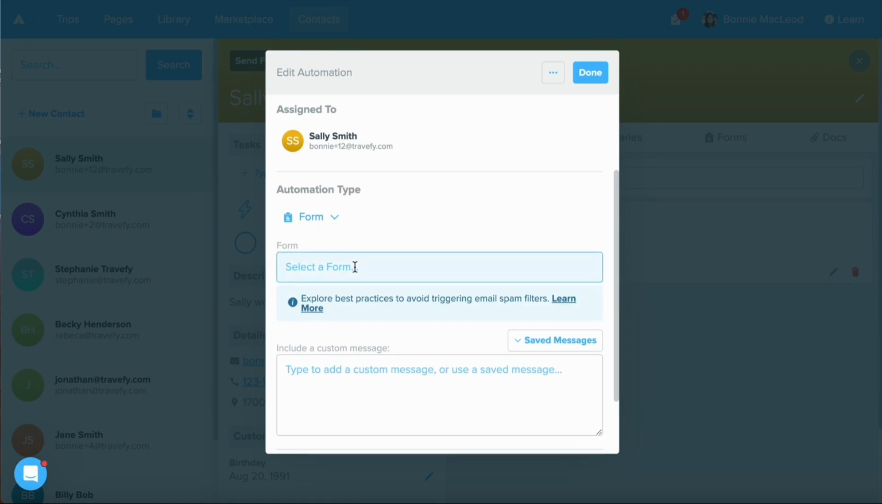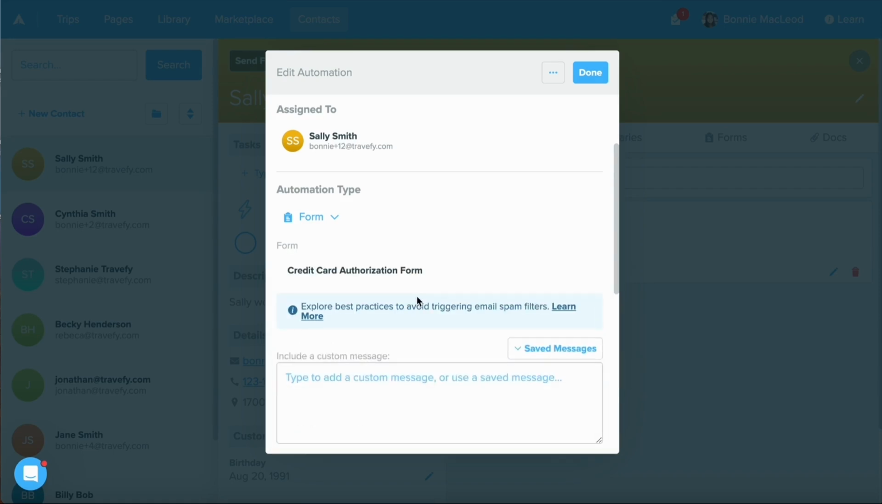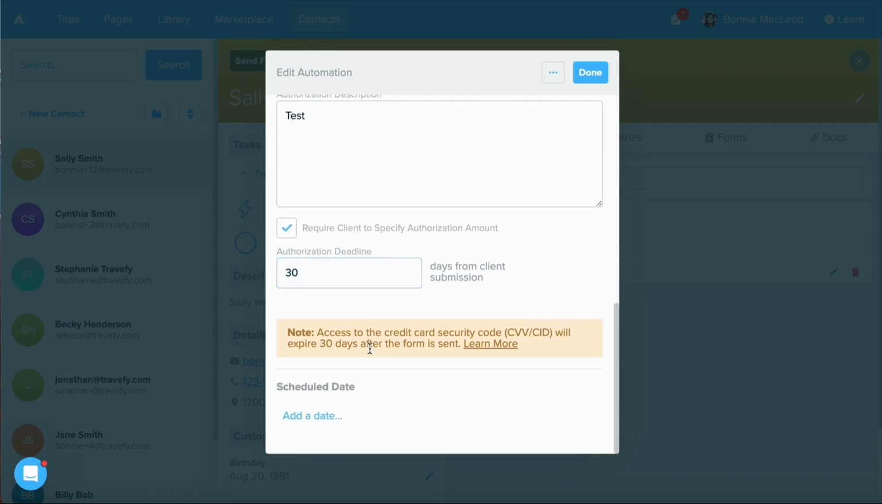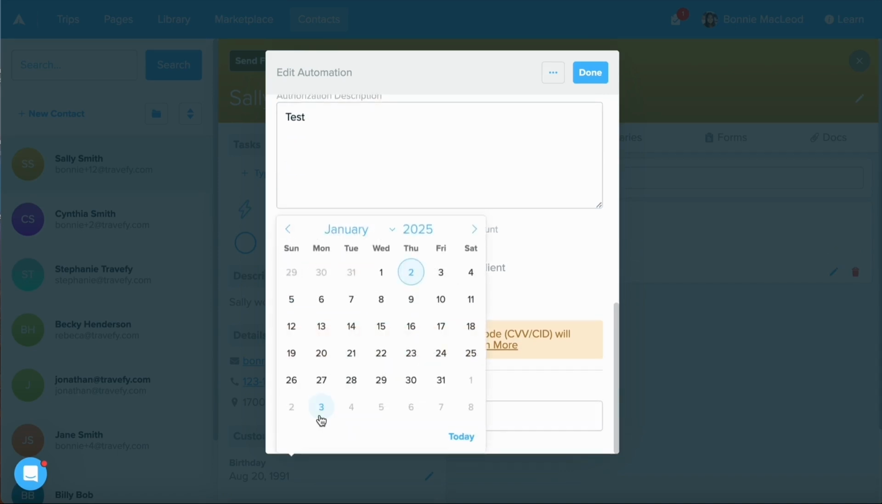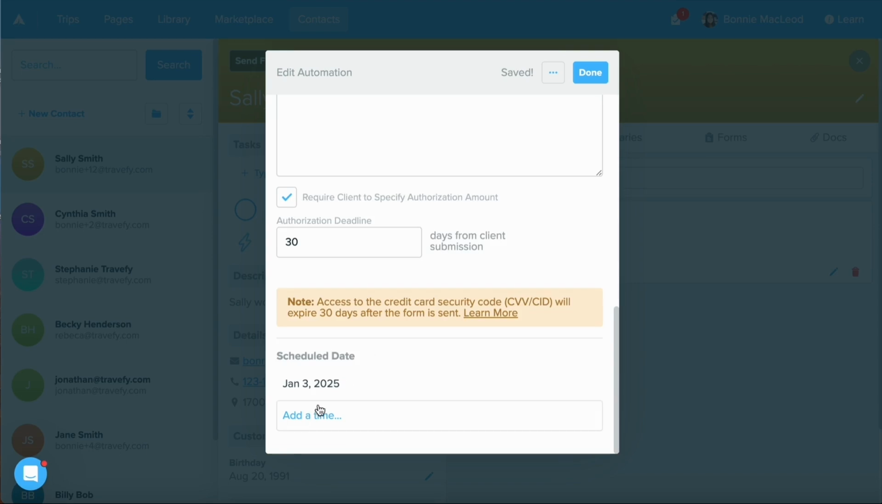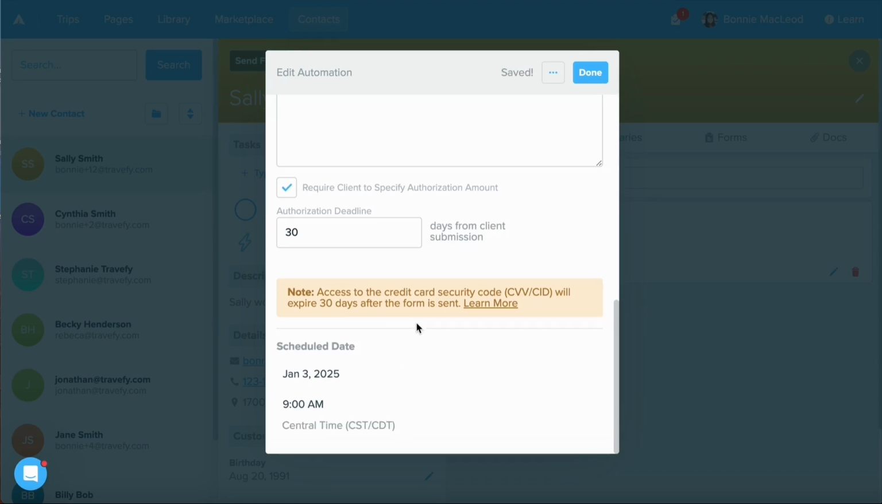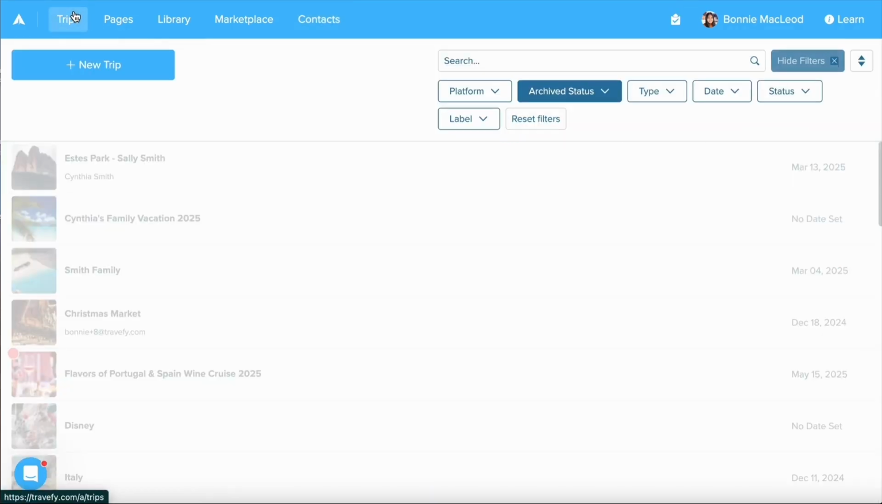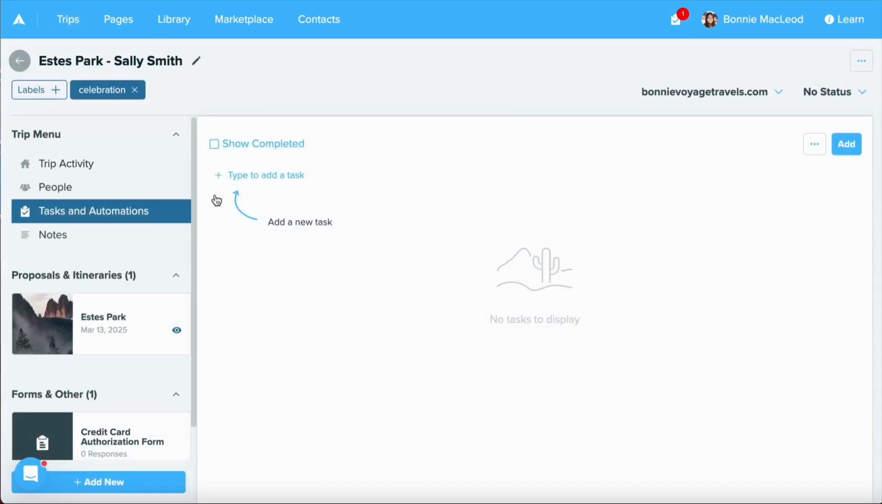We'll select the form that we would like from our library. I'll start to type in credit card authorization and select one. I can include a custom message, and I can make any adjustments to the descriptions for this authorization if needed. Let's go ahead and schedule this date out, as well as again add a time in on when I would like this sent. We'll select Done, and you can see all the different tasks and automations I have assigned for Sally.